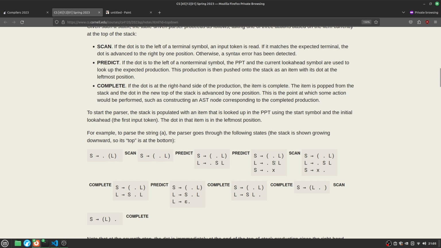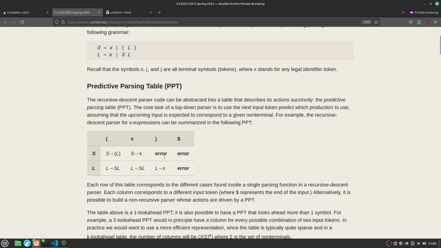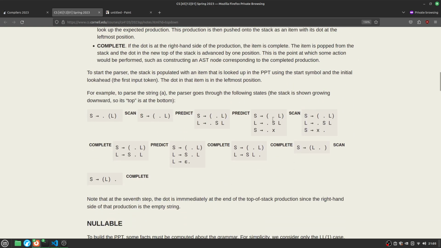Predict again on S. S can be equal to x. We find the terminal x, so therefore we move our dot to the right. Then we pop that from the stack, so we complete it. Pop it from the stack, put it into our abstract syntax tree, do whatever we do there.